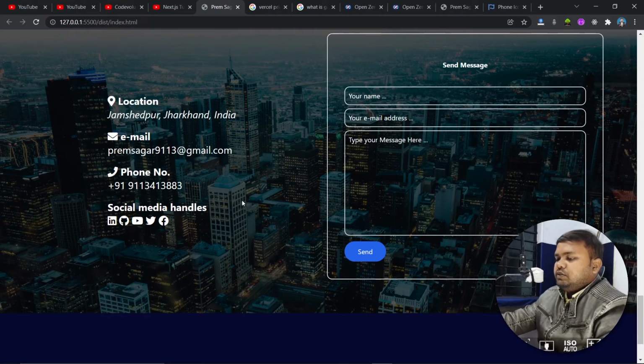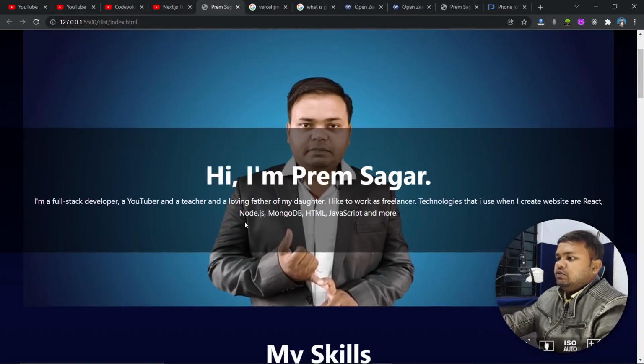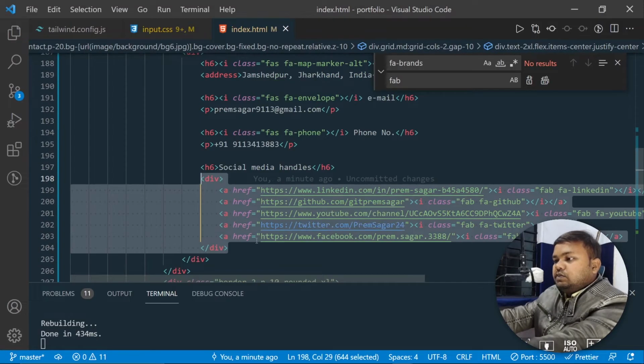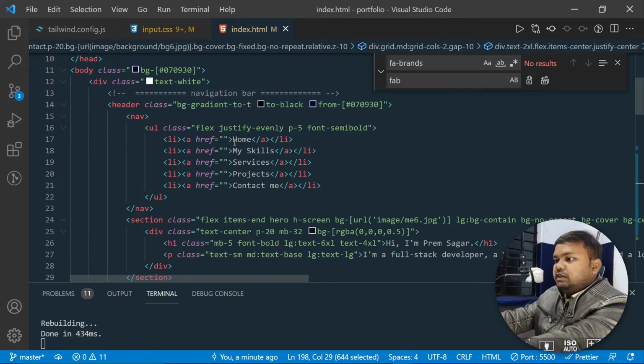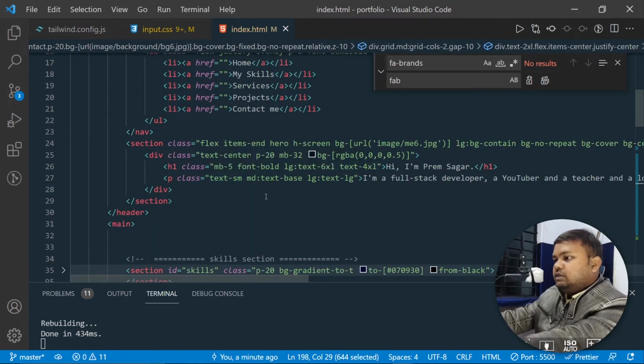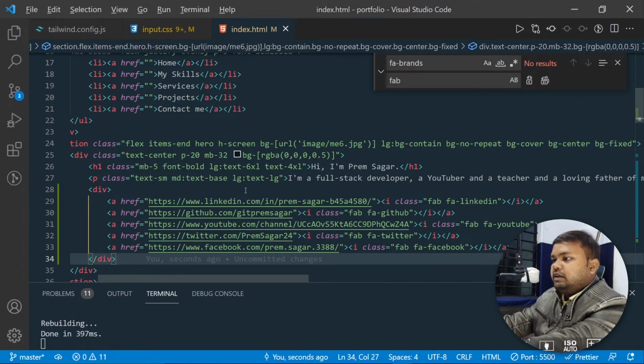There is one more thing which I want to do. I want to show these social media handle links in this place also, here where I'm saying hi, I'm Prem Sagar. So I'll copy these. And I'll come to navigation bar or header, and here inside hero section, right after this paragraph, I will paste it. Let's save and have a look.